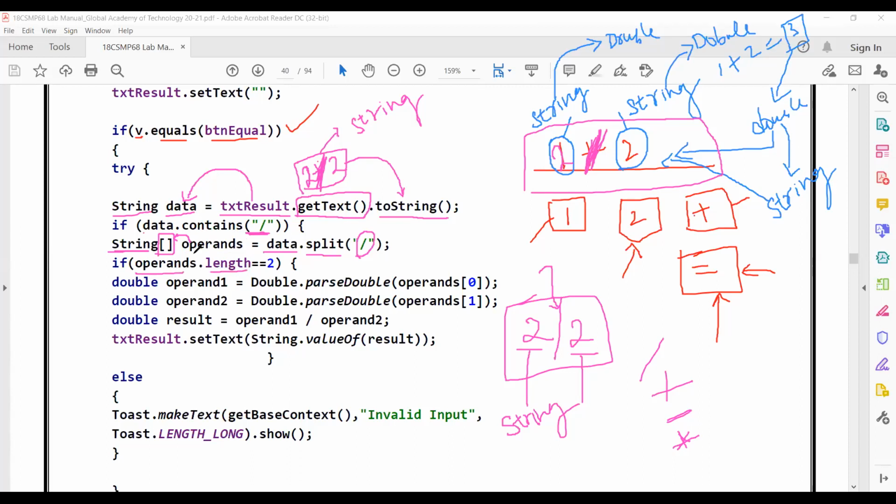What is operands? It is an array. I'm checking the length of the array. The length of the array is 2. You see that? As I said, this operands is an array. The name of the array is operands. This array contains two values. The first value is 2 and the second value is also 2. See, the length is 2.